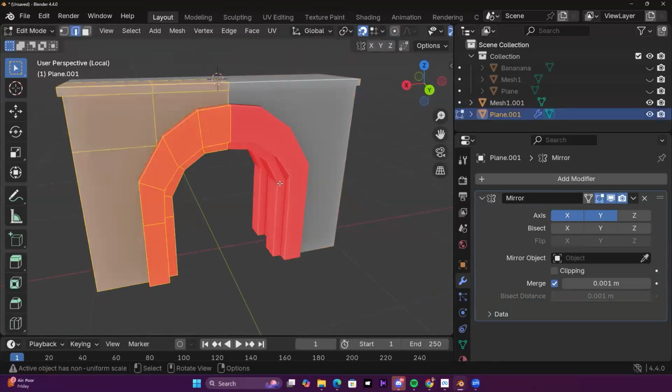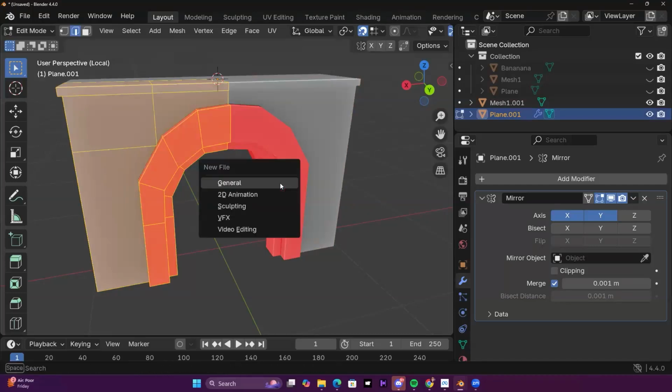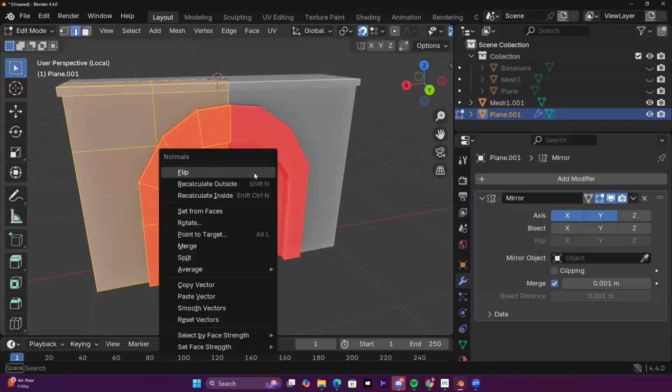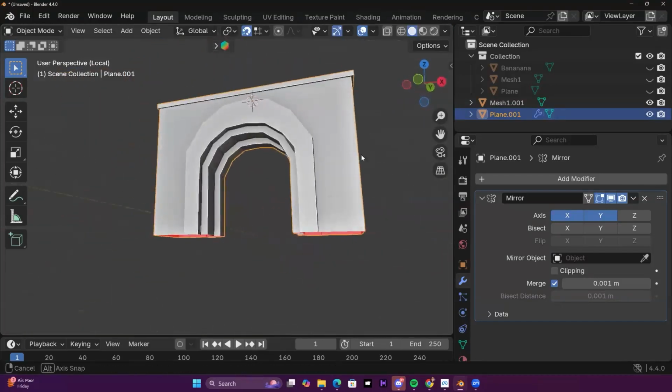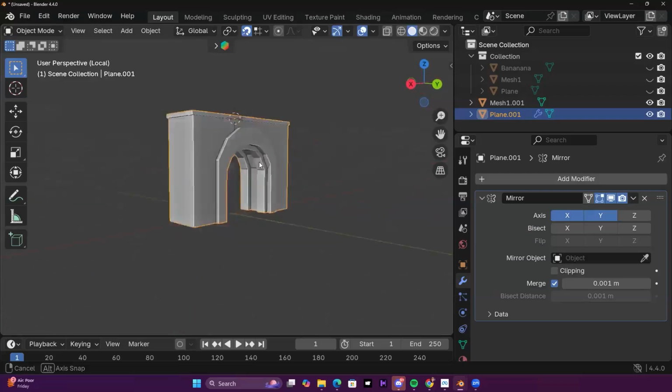Oh, okay. Let me go ahead and Alt N. Nope. Recalculate outside. There you go. Very cool.